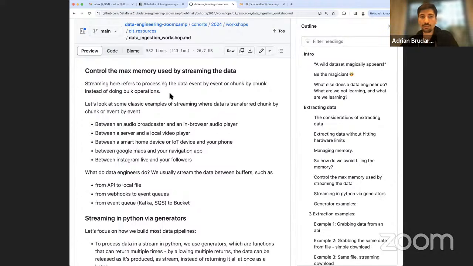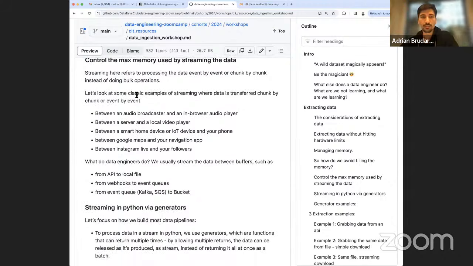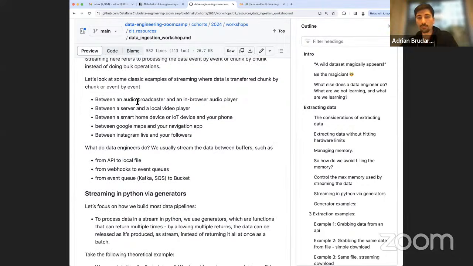Streaming here refers to processing the data event by event or chunk by chunk, instead of doing bulk operations. So let's look at some classic examples of streaming where the data is transferred chunk by chunk or event by event. An example could be, outside of the data field, between an audio broadcaster and an in-browser audio player. For example, you might have a radio station and you might be listening to it in your browser. The data gets to your browser through a streaming process.